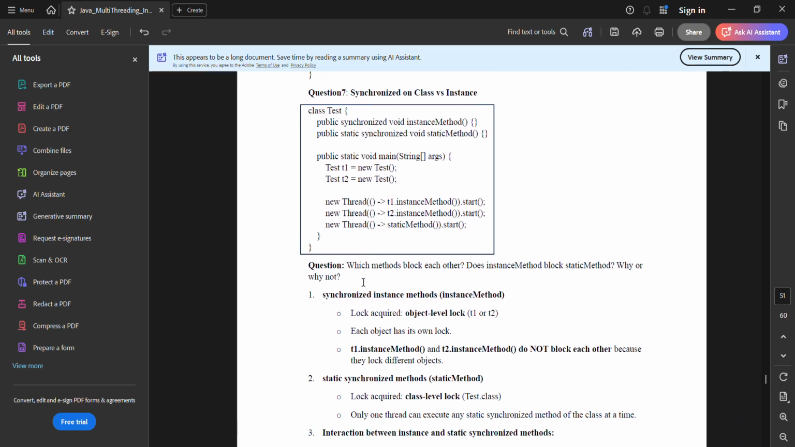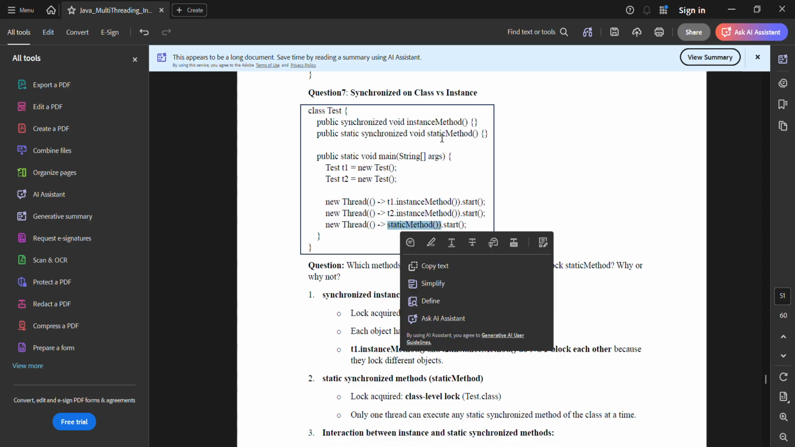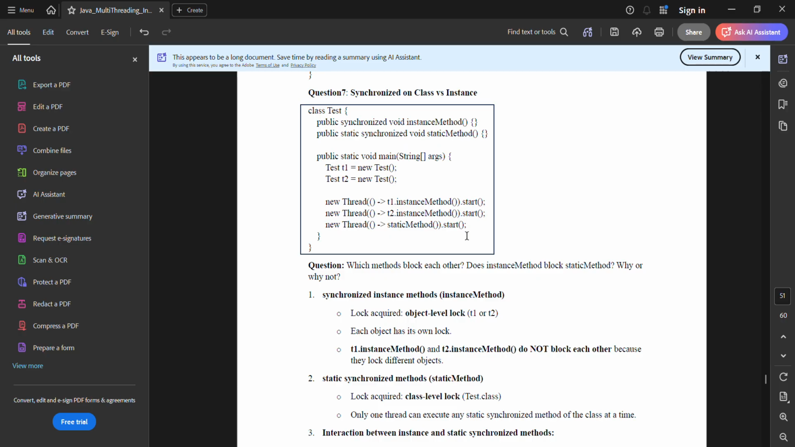Moving on to the next question, question number 7. Synchronized on class versus instance. Here we have come up with a new method, which is a synchronized method, and a static synchronized method. Then inside the main method we have created two objects, Test t1 equal to new Test, Test t2 equal to new Test. I am calling t1 dot instanceMethod dot start, t2 dot instanceMethod dot start, and again I am calling the static method with start.